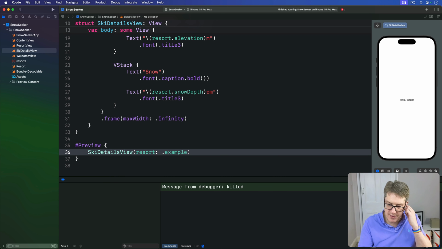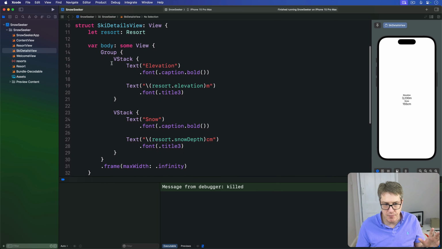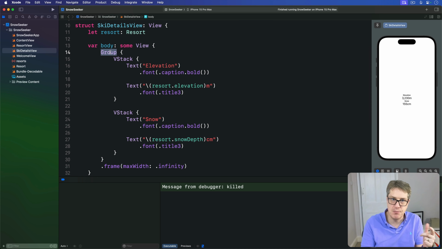So we have given the group view itself this maximum frame width of .infinity. It won't affect the group itself because it has no impact on layout. However, it does get passed down to its child views, which means they will automatically spread out horizontally.